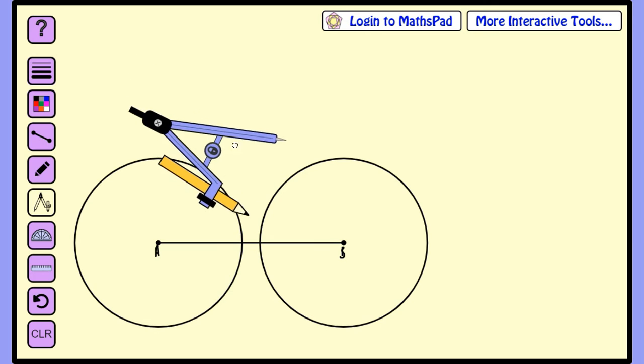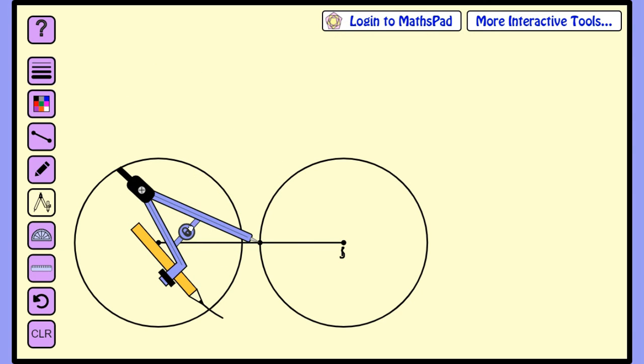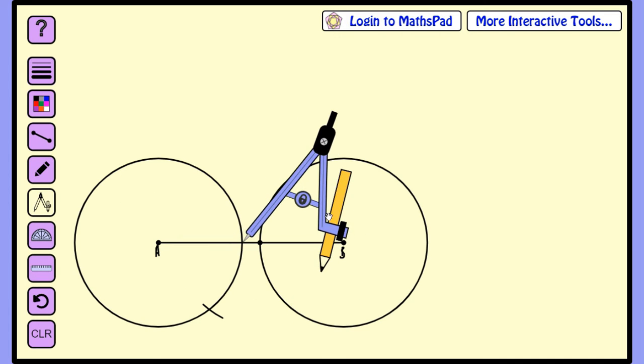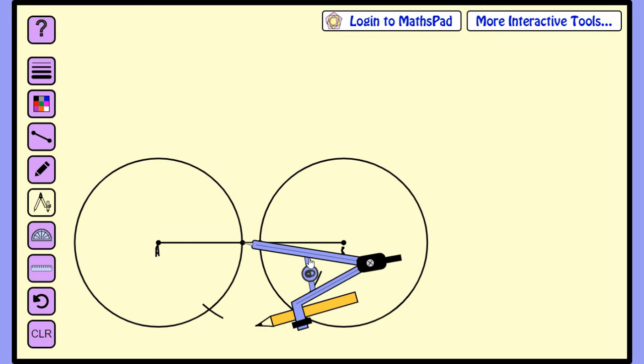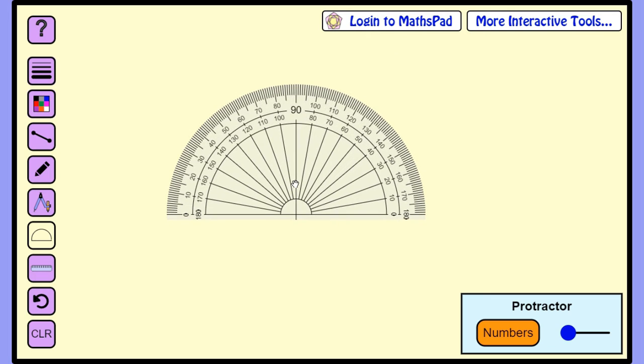As you're able to see, I have drawn two circles, and you can just draw some arcs like this arc you can say, and let's say this arc now. So this is how you can draw. Now let's clear this. Now talking about the protractor.